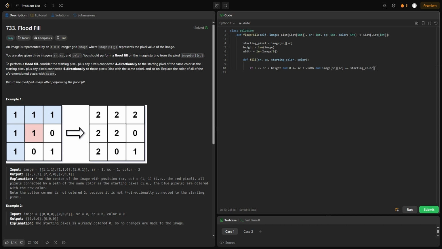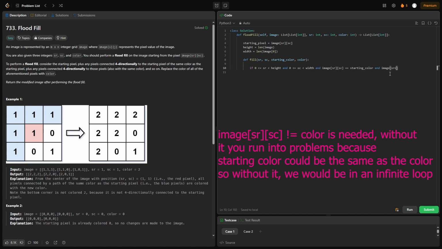So we actually need to make sure that a specific pixel we're looking at is not equal to color. Because if it's equal to color, there's nothing to change, right? So it's already 2. If we're looking at one of the neighboring pixels, if it's already 2, then we don't care about it. It's already changed to the color we want. So we need to make sure it's not equal to color.